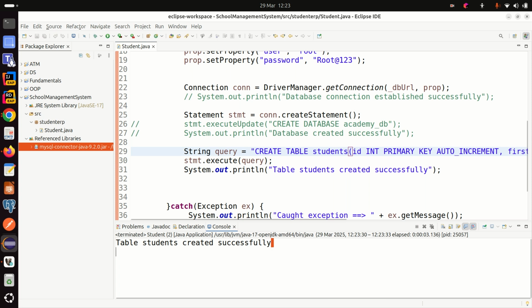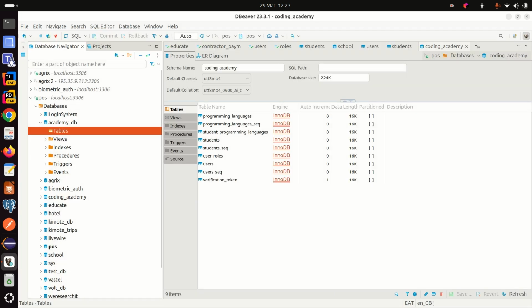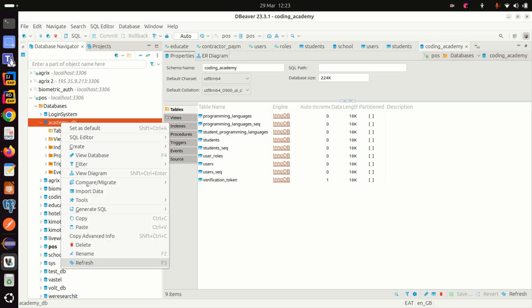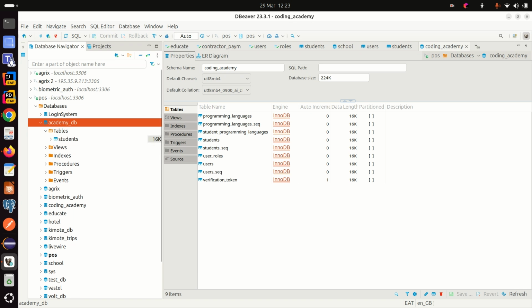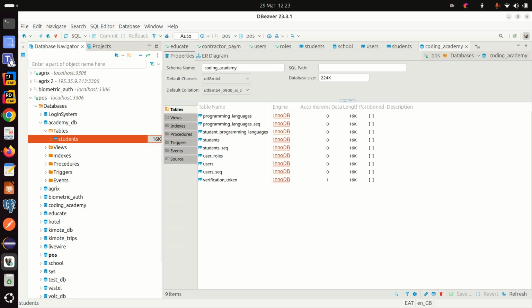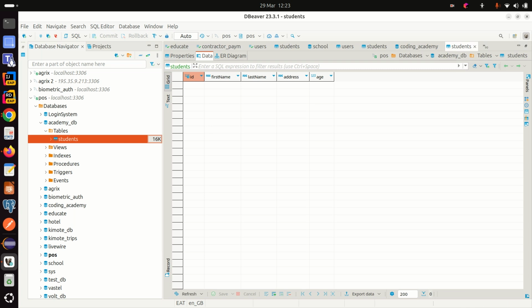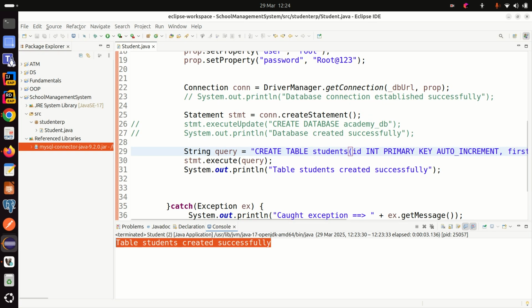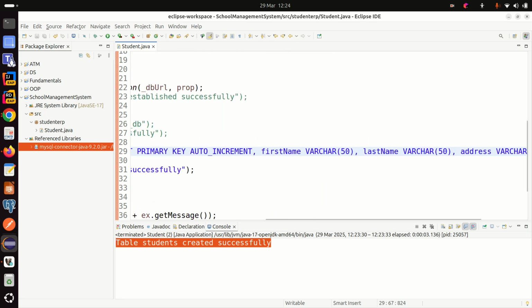As you can see, it tells us table students created successfully. If you go and check our table, if I refresh this database and click here, you see that we have our table students. When I click to view it, you see we have ID, which we created, then first name, last name, address, and age, which are the columns that we created via our command here.